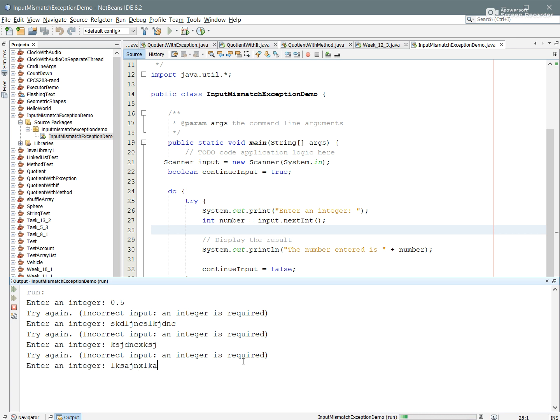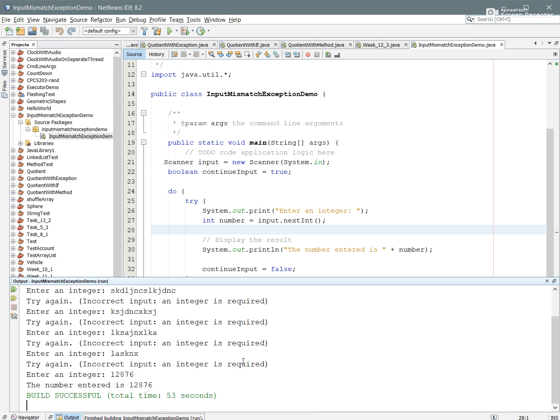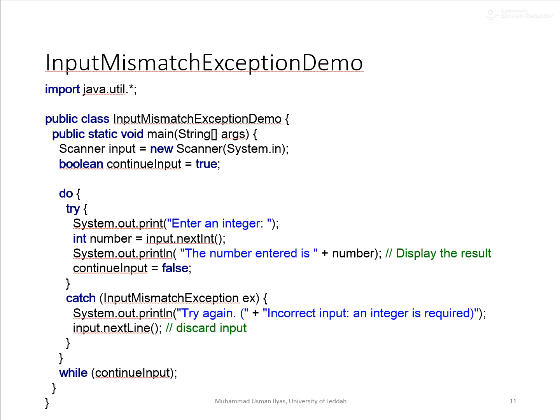I can keep doing this until I enter an integer like this, 12,876. There you go. And we exit the program. So you can see you can do neat things if you know what kinds of exceptions Java produces.